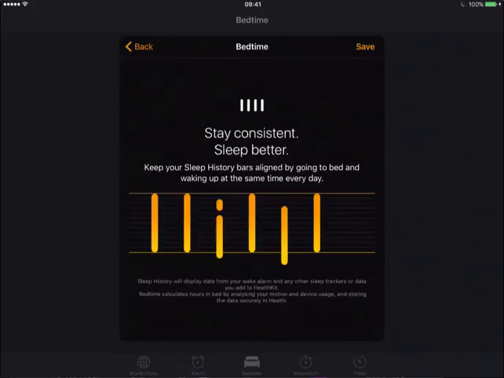So we've got stay consistent, sleep better. Keep your sleep history bars aligned by going to bed and waking up at the same time every day. As aforementioned, it's better to do it that way because we're kind of training our internal alarm clock, if you like. So sleep history will display data from your wake alarm and any other sleep trackers or data you add to Health Kit. Bedtime calculates hours in bed by analysing your motion and device usage and storing the data securely in Health. So you obviously know about the Health app, no doubt, in iOS.